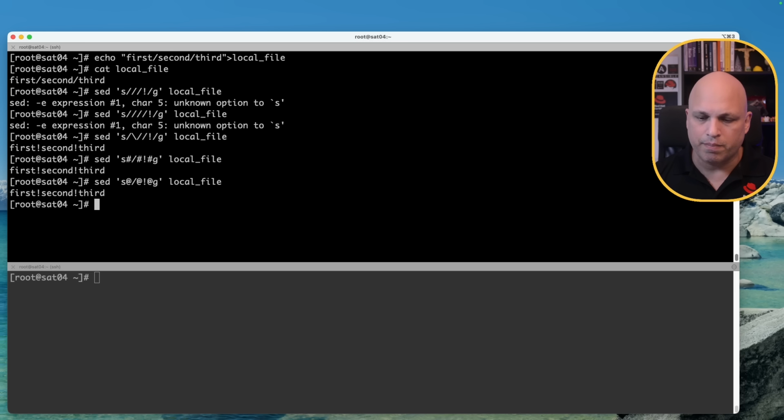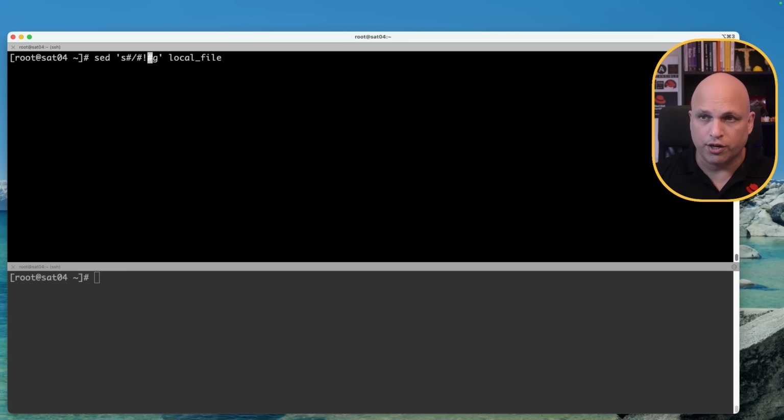This tip is amazing. I definitely like and enjoy using this one, the pound sign, because this will save me a lot of backslashes just to escape. Yeah, this is amazing. This is pretty cool.